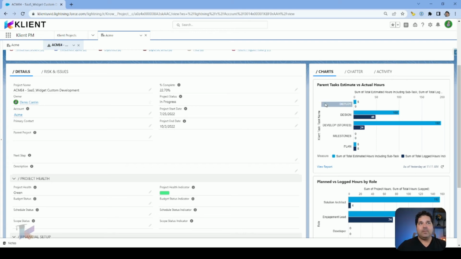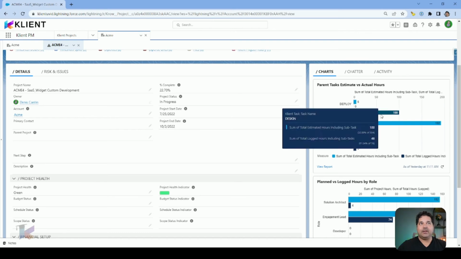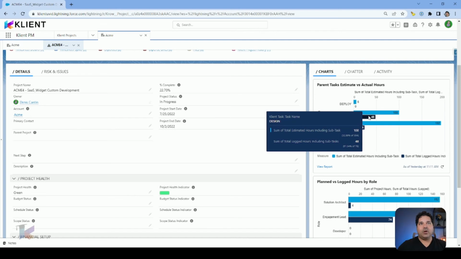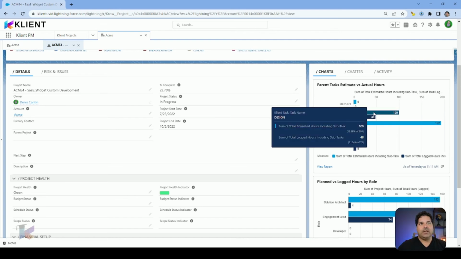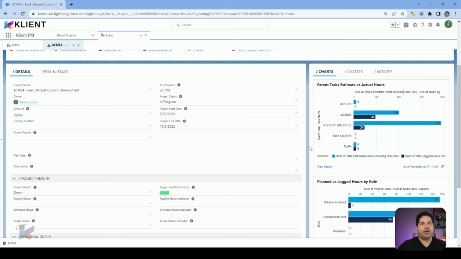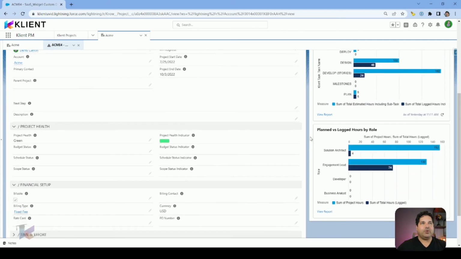So here, as the name explains, parent task estimate versus actual hours. When we say parent task, in this case it would probably be some phases. So we want to understand at a glance where we're at in the different phases we designed on a project, and what has been estimated versus what has been logged, what are the actual hours on this project, right? So you can see this and hover over this information and have a quick understanding, time related, hours related.